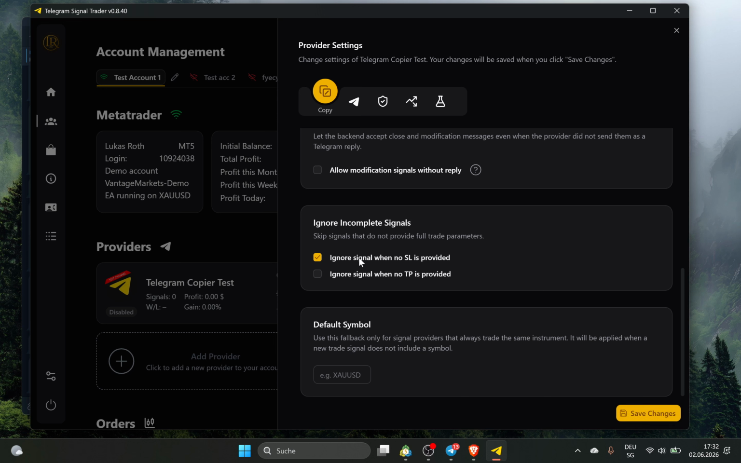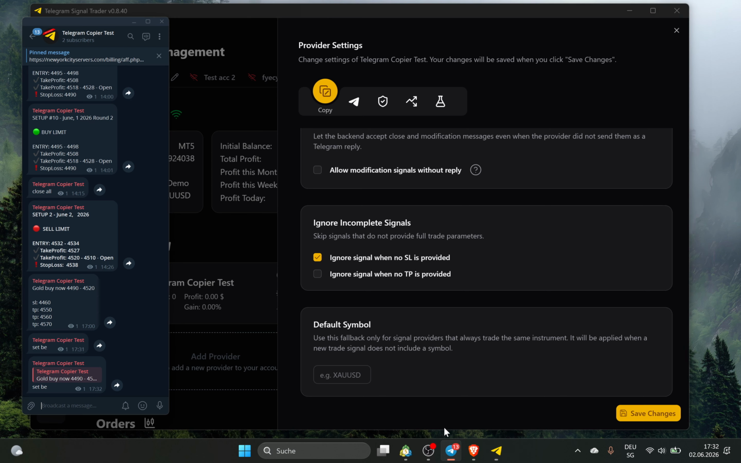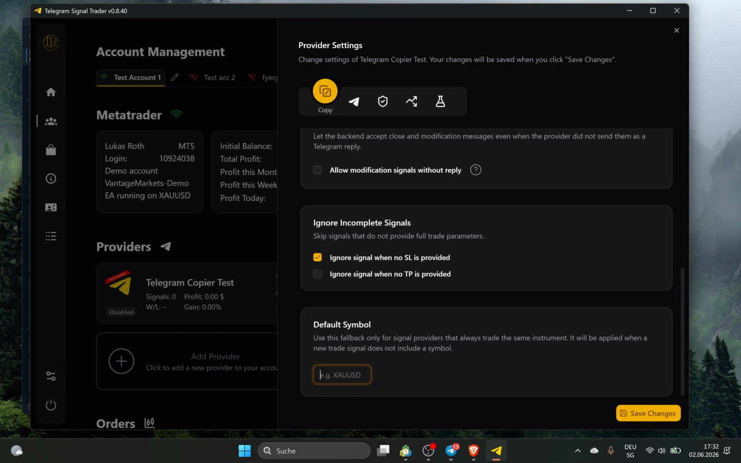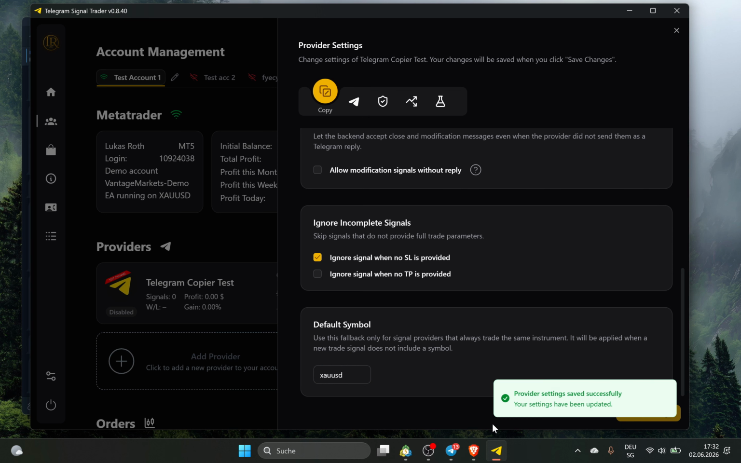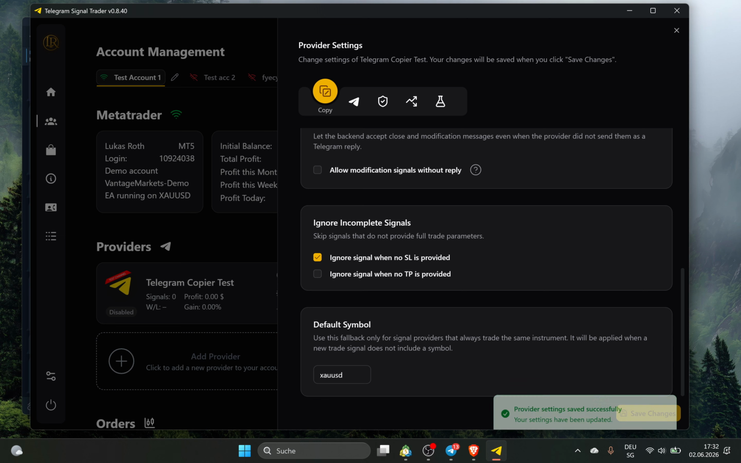I, for myself, always like to trade with SL, so I ignore signals when no SL is provided. Some providers, like this message, do not include the symbol. It doesn't say anywhere gold or XAUUSD. Then you can define a default symbol, like this. So it doesn't matter if it detects a symbol or not. If it does not detect any symbol, then it will trade gold.